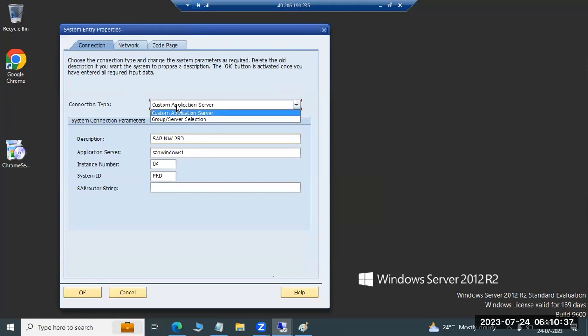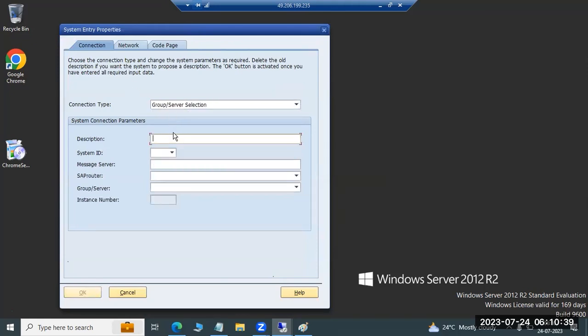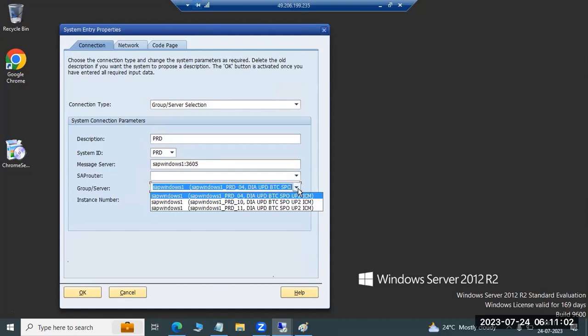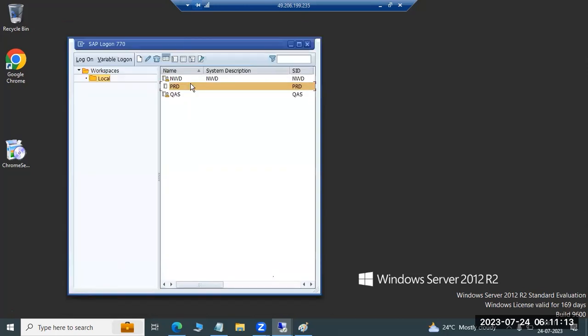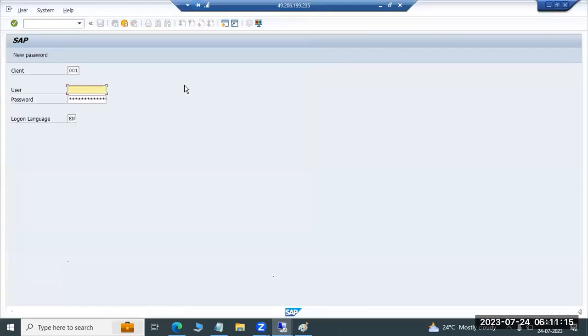But in any case, if you want to change the server, the group server selection, if there is more than one application server, we have to use these group servers. What will happen when you use the group server selection is that the message server will route the request to the respective application servers. Either 10 or 4 or 11, it will assign the request to the respective application server. This is what your message server will do here.